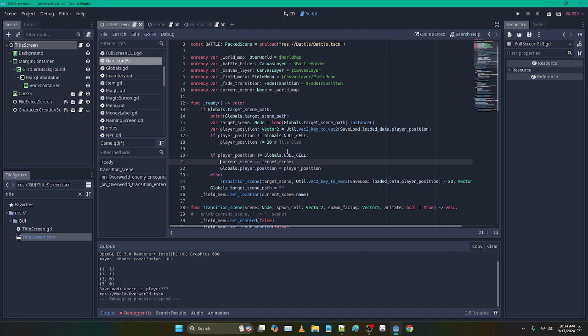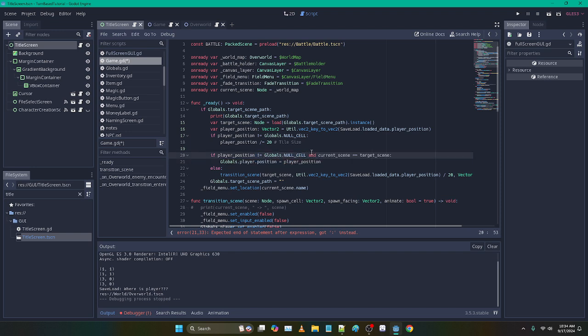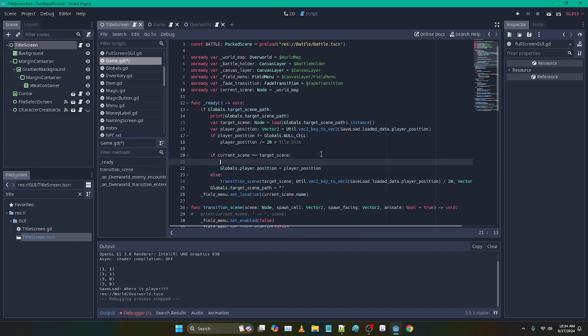So if it's still not equal to null cell, and no, we do if current scene, we do that, and if player position, this is probably a bit half-assed, I apologize, but it's going to work, it's just not the most elegant. And now we don't have to convert this anymore down here.